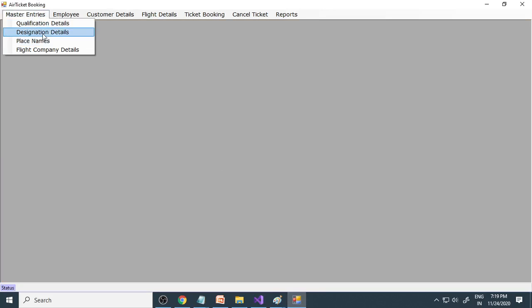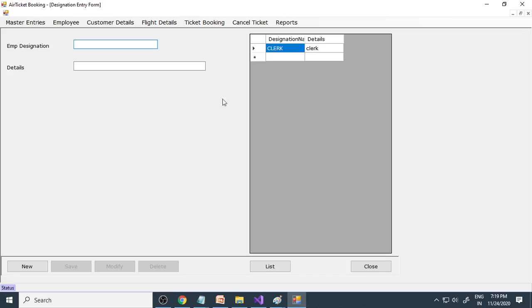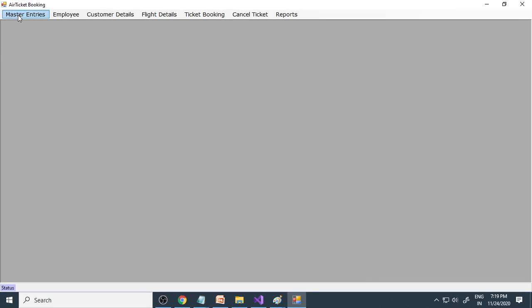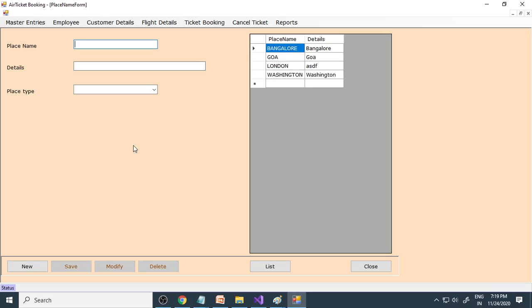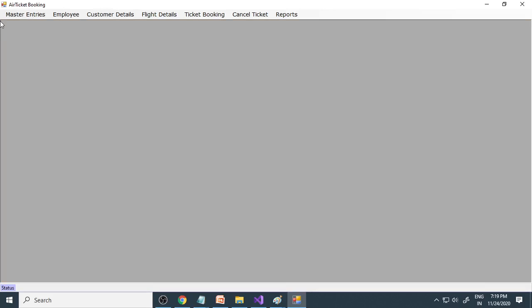Right. Same way you can go to designations. What are the different designations? We can enter it here. The next one is place names. So as I discussed already, where are the places? Okay. So there is international or national or domestic. So all the places where the flights go, that we need to enter in this particular form.